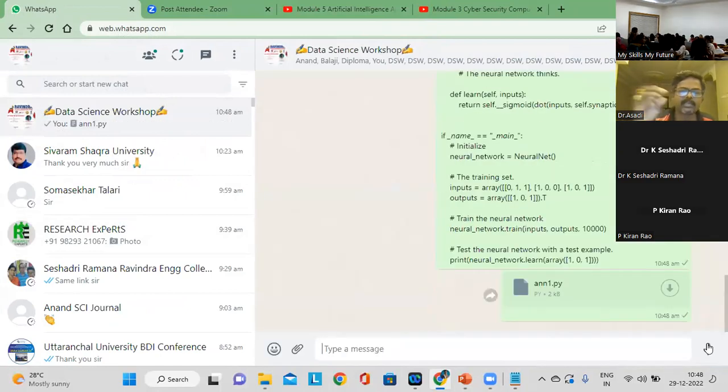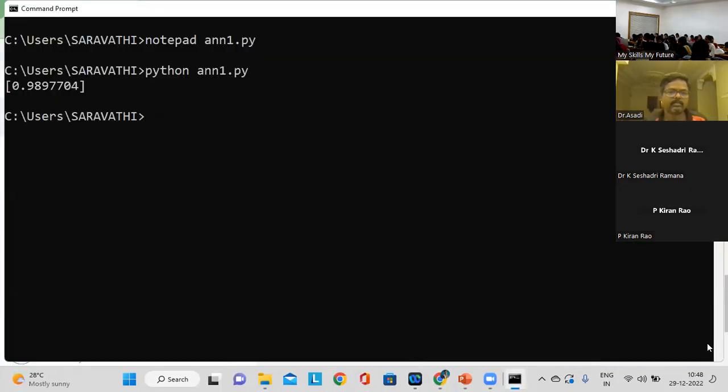That file you can copy in the C colon users, in your drive, in your folder. Then you can execute. So you need to get the value 0.98. How many participants got 0.98? Please raise your hand in the chat box.